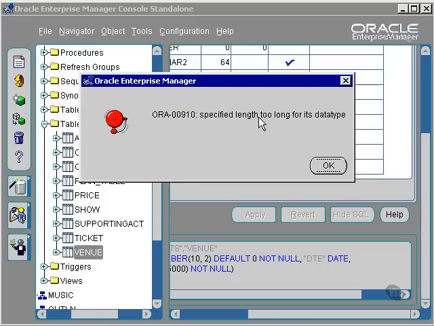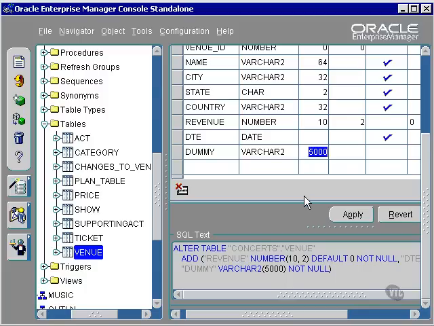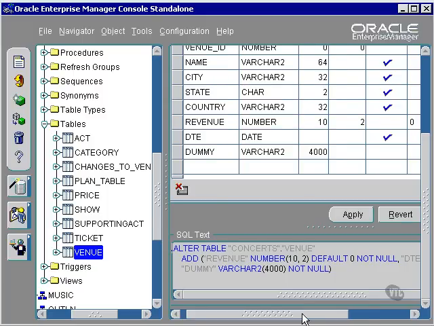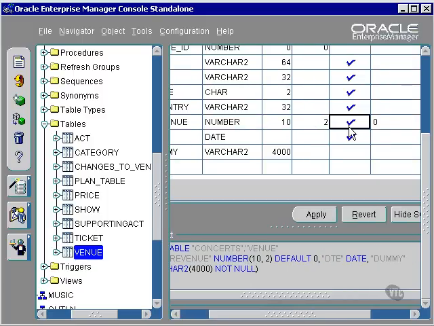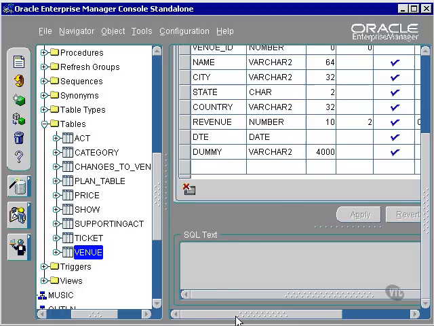And it tells me that the specified length is too long for its data type. It's telling me that this varchar field is too long. So I'll change it to 2,000. I'll apply it again. Here we have another problem. Because I have data in the table already, I cannot create a non-nullable column. So we're going to make all these variables null, just for the sake of making it work. And there I've successfully created those fields.